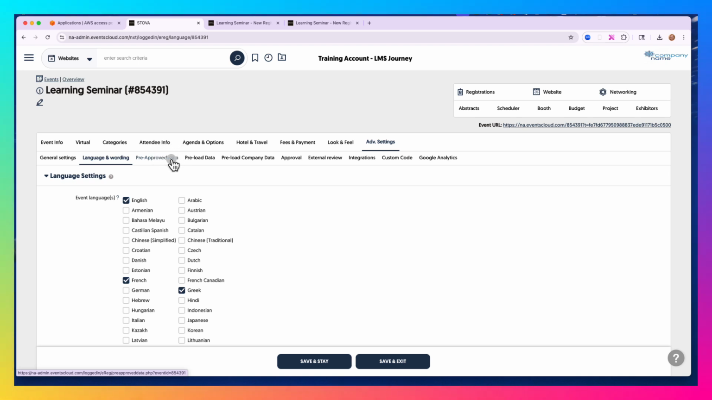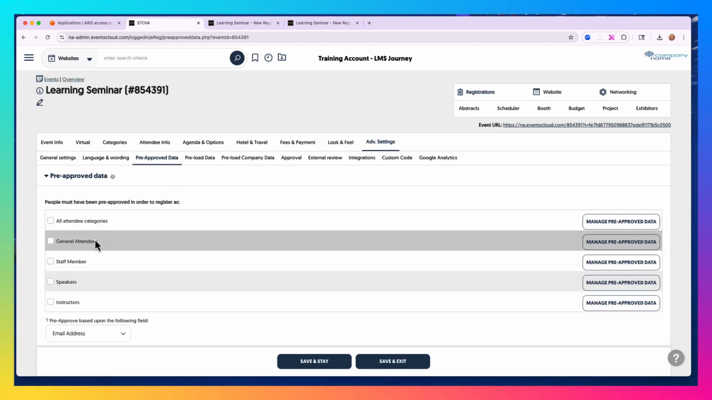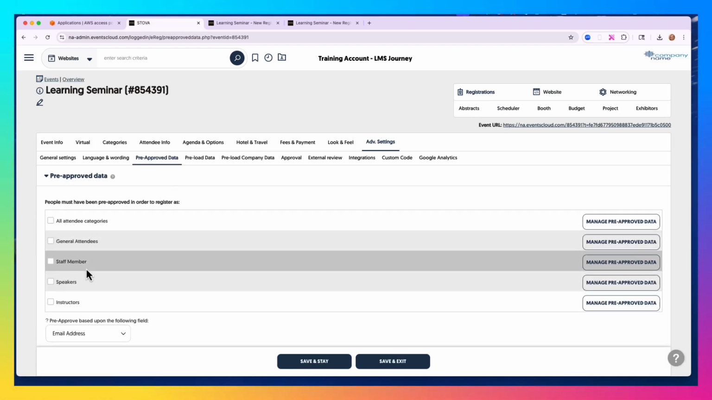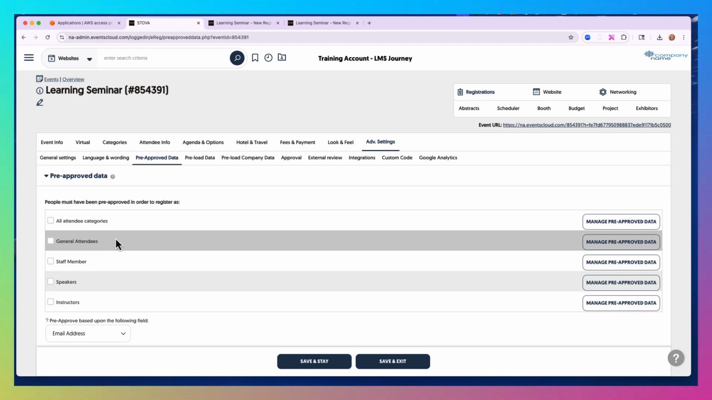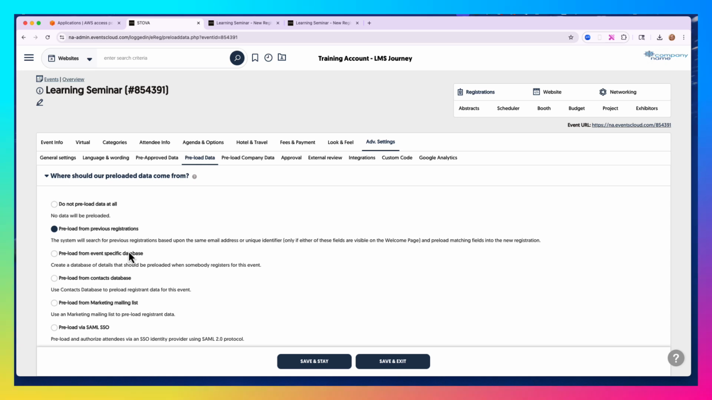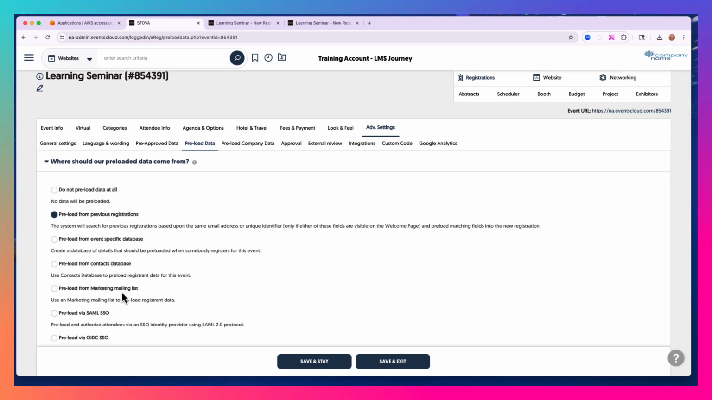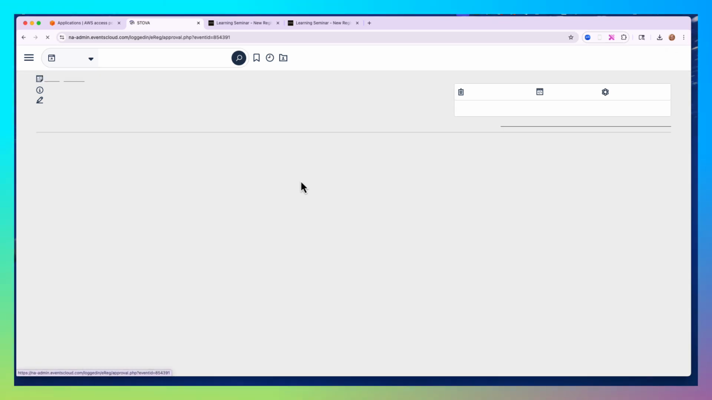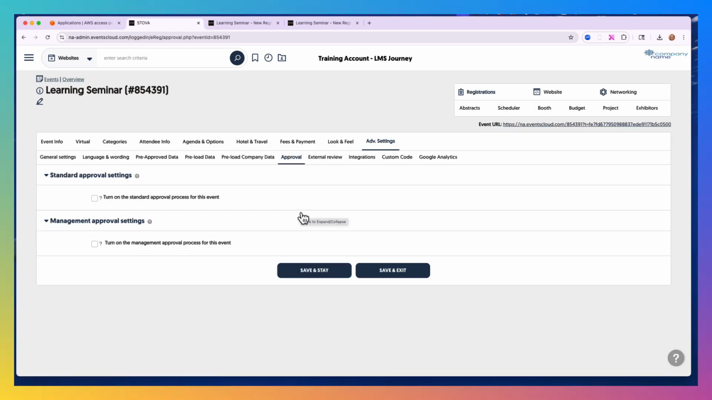It is possible to lock down registration and approve certain categories to be permitted to register. It is possible to preload, which means we can preload from previous registrations or mailing lists. This is a convenient factor for the attendee, but we can also block registrations from coming in from any other source. The approval process allows you to prevent an attendee from completing registration or paying until an external party has approved their registration.